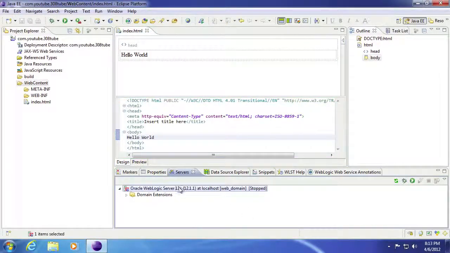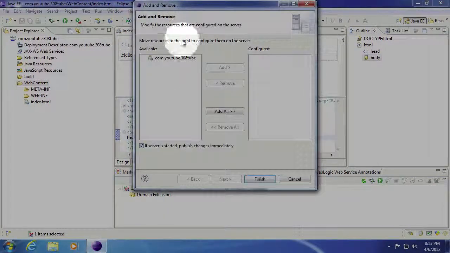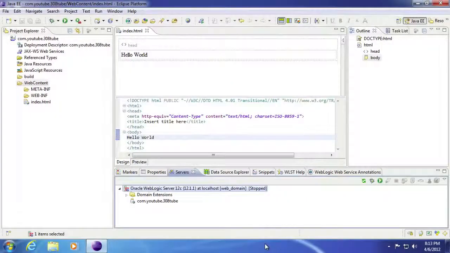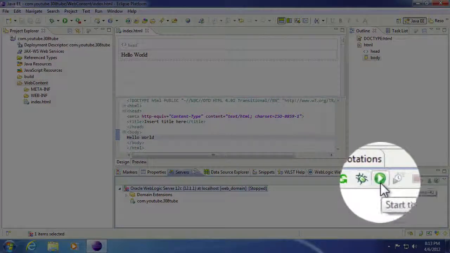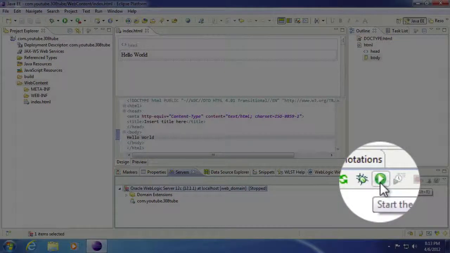So we're going to come down here to our WebLogic server. We're going to right click. We're going to say add remove. We're going to take the project that we just created, add it over, hit finish, and then you can run your WebLogic server in debug mode, or you can just start the server.